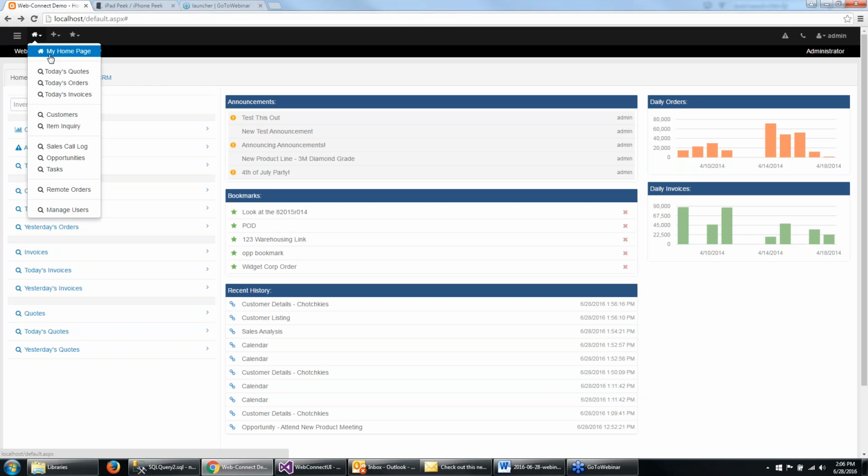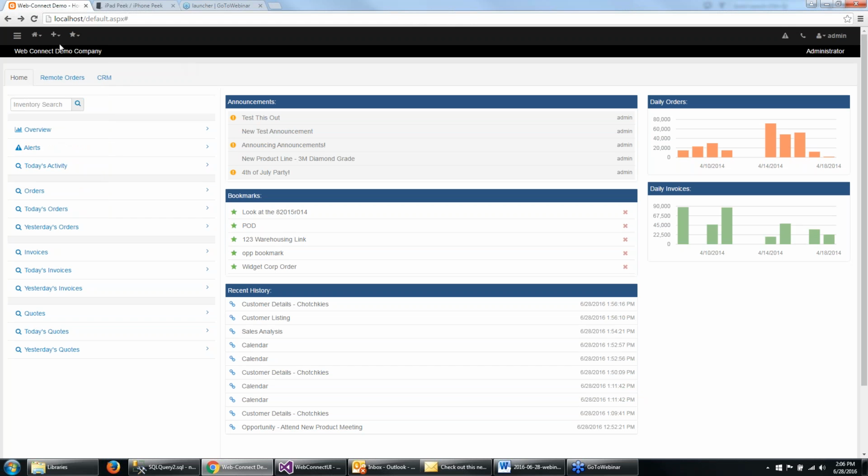So maybe there's a different screen in the system you want to land on every time you log in. You can also get to quick adds. This is where you could quickly add a new opportunity or a new sales call, create a new prospect, a new task, things like that.